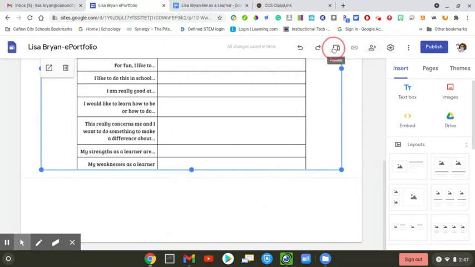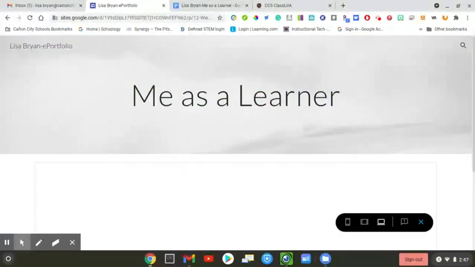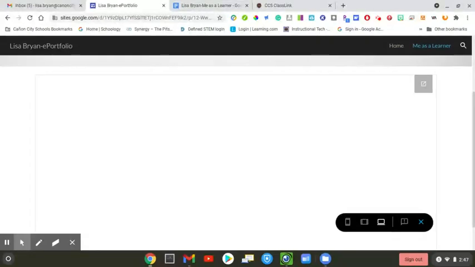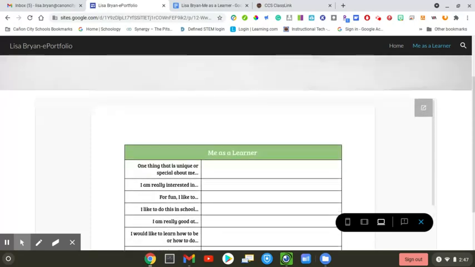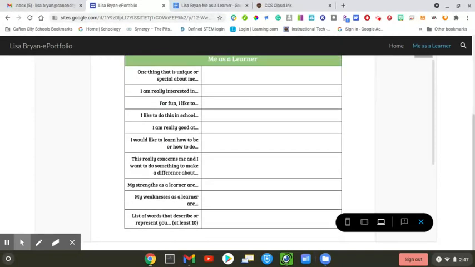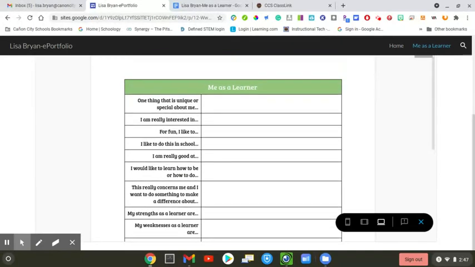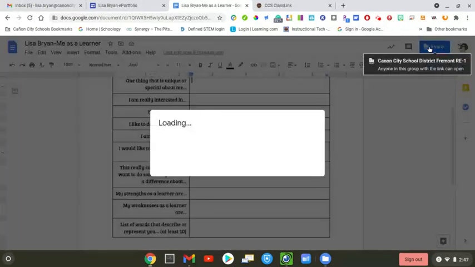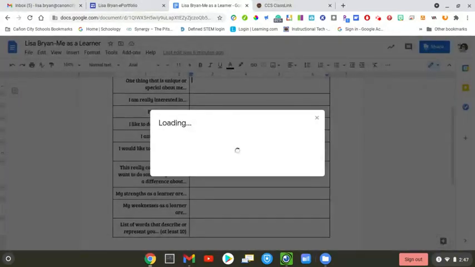I can go to the preview button. It's loading. But it didn't show my Google Doc. There it is. One thing you need to change about your Google Doc in order for me to see it is the share settings on it. You need to make it available to anyone within Canyon City Schools. So when you actually share your website with me, I can see your document.